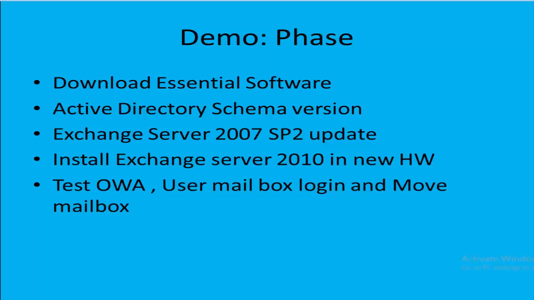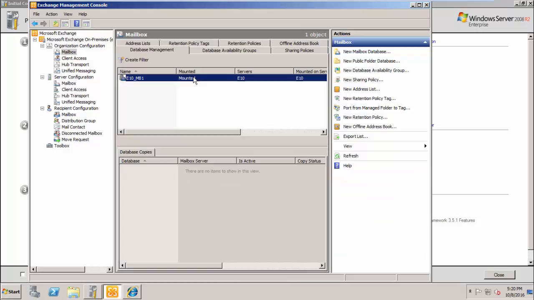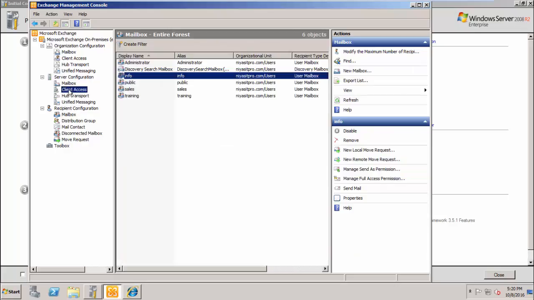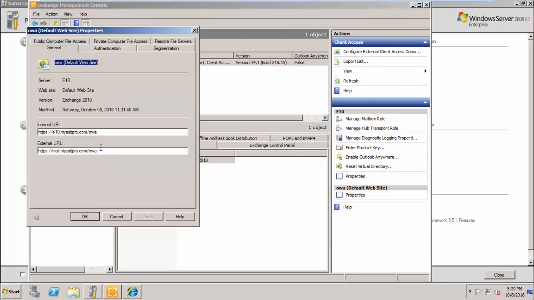The next part of the demo is to test Outlook Web Access from Exchange Server 2010, the newly installed one. Then we will try to log in with the new OWA, and then we will move the users from Exchange 2007 to 2010. So let us see the demo now. Now open client access, and here you can see the OWA URL. The internal and external URLs here are different. This we have to reset to the same as we have in Exchange 2010.